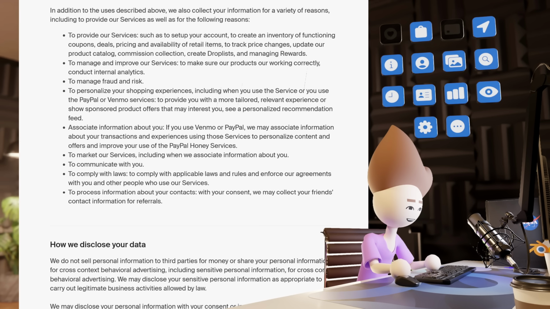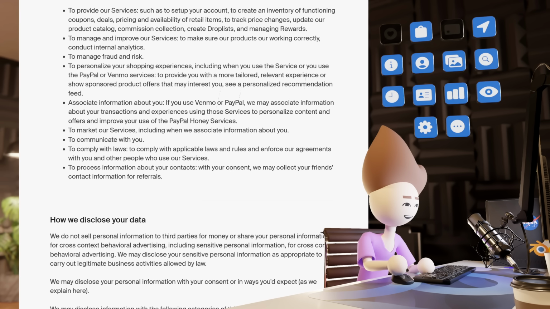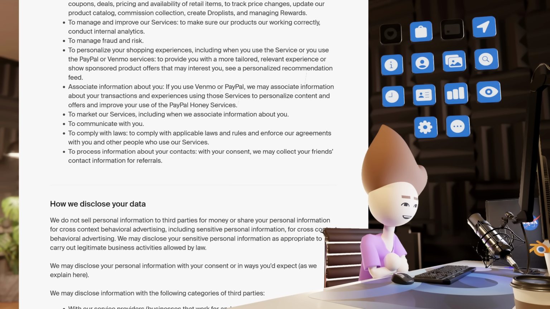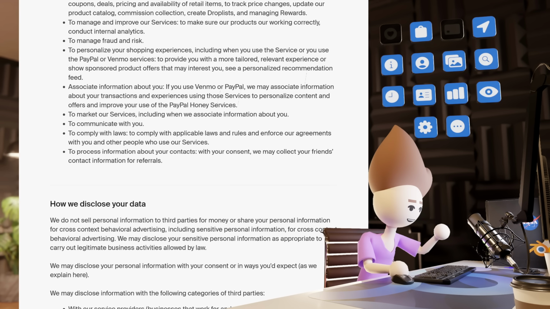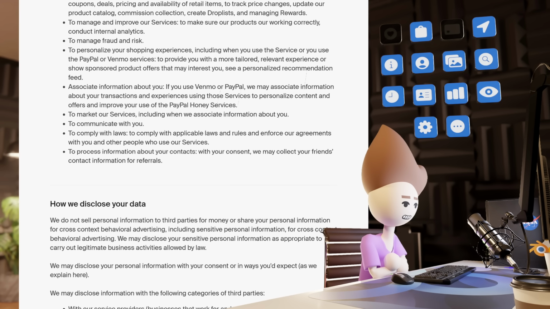To market our services, including when we associate information about you, to communicate with you, to comply with applicable laws and rules, to enforce our agreements with you and other people when you use our services, and to provide information about your contacts. With your consent, we may collect your friends' contact information for referrals. Don't do that, by the way. Like, if you're ever prompted to share contacts with an app, don't do it. You're just giving away your friends' information without their consent. It sucks.